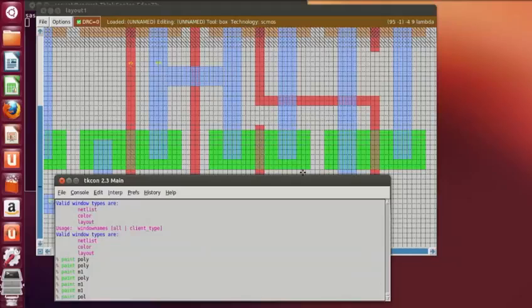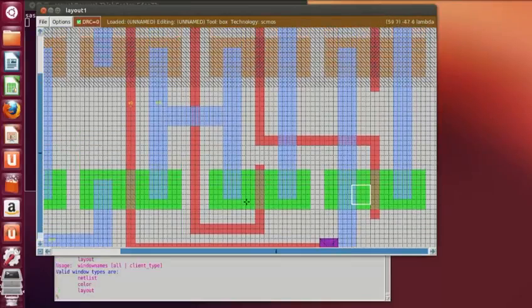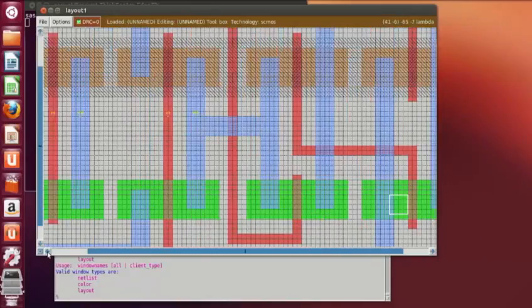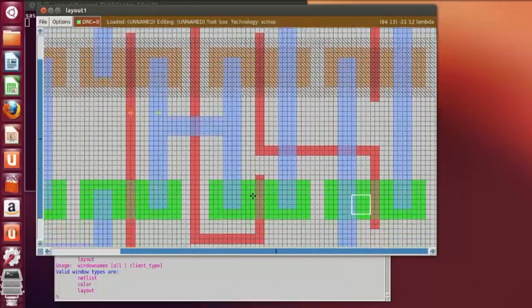So paint poly contact. You can see this metal is connected to this poly. So this is VBB, this is VB. These two transmission gate drains are connected to output. Now the gates of the transmission gate, they are left unconnected.